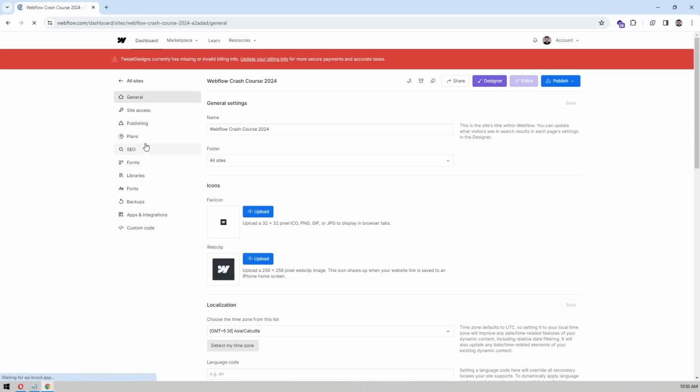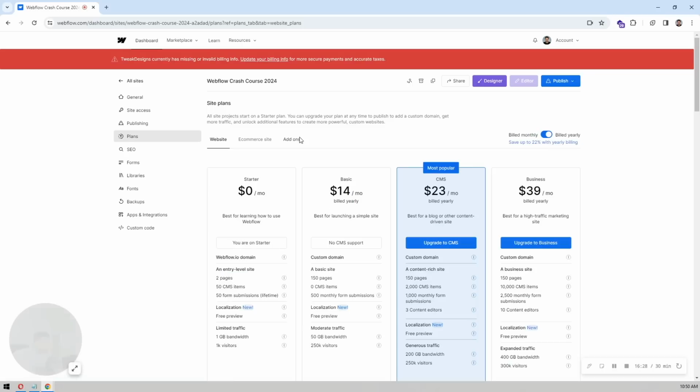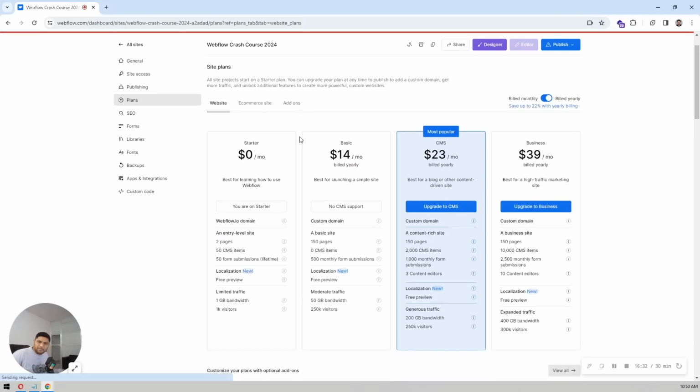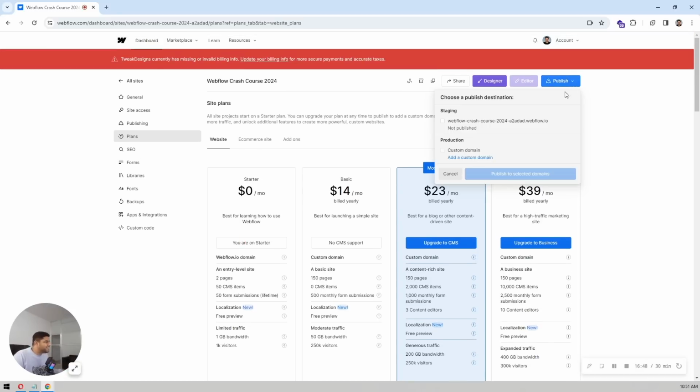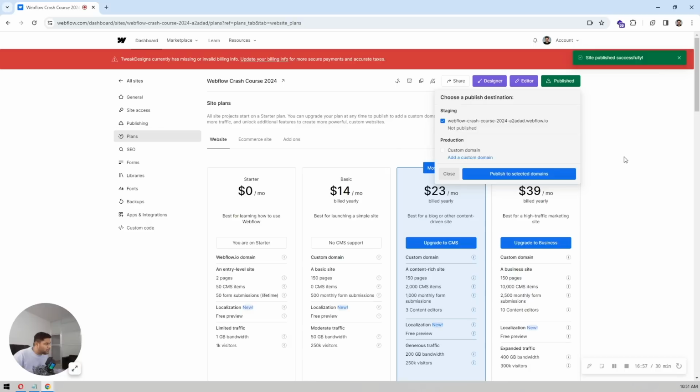Let's say here in my plans, our website is static. We don't have CMS, right? I think we have CMS, right, for the blog. Sorry. So then we have to go with this CMS plan. If we are not using CMS, then go with this plan. If you don't want to add a custom domain, then go with this free plan. Just click here, select this Webflow crash course staging domain, publish to selected domain, and you can share this link with anyone you want.